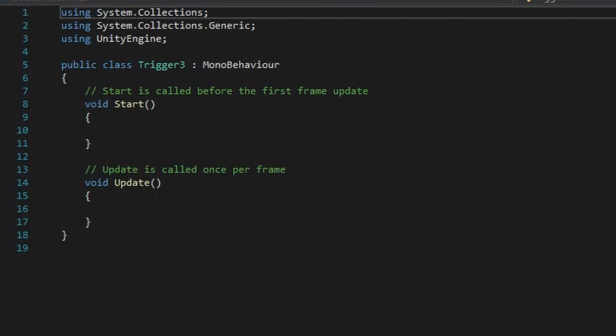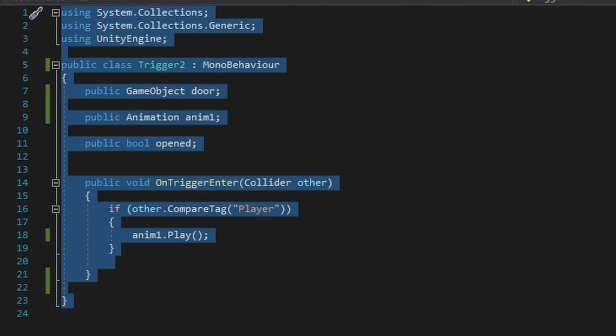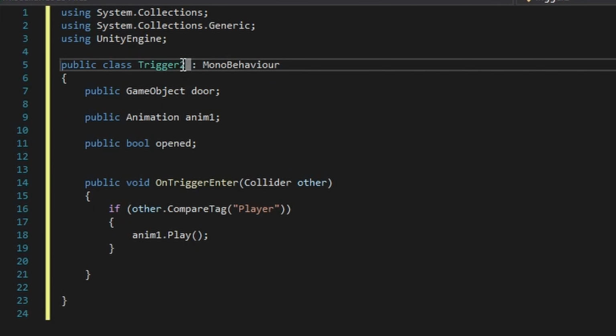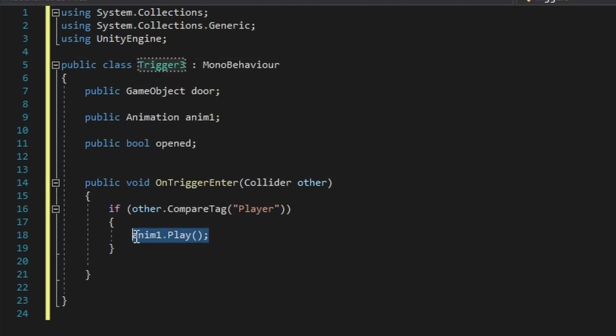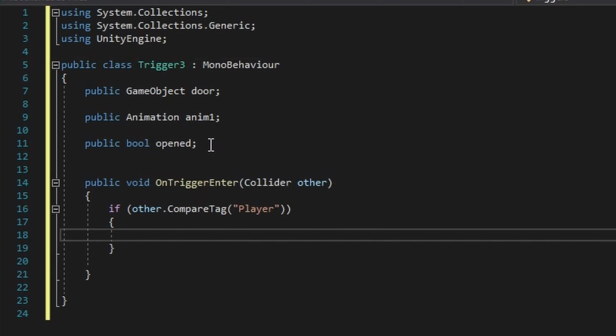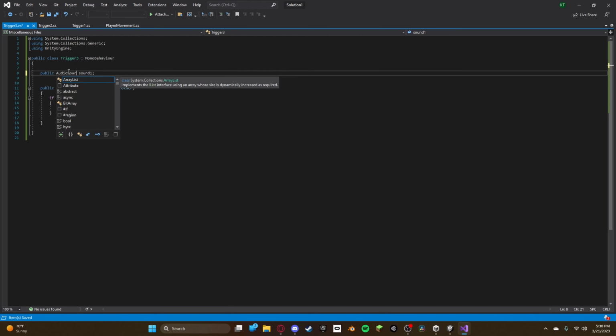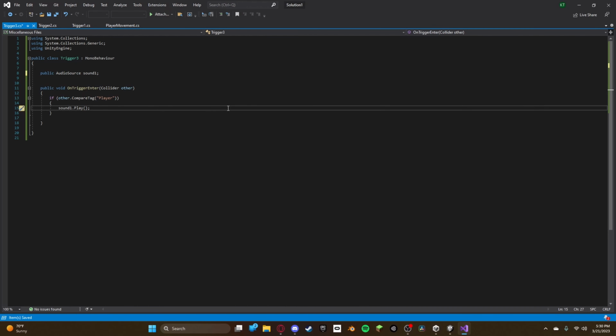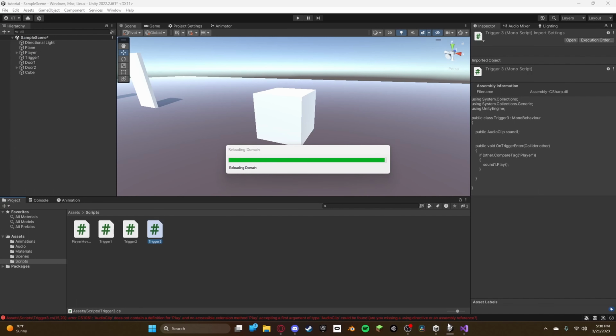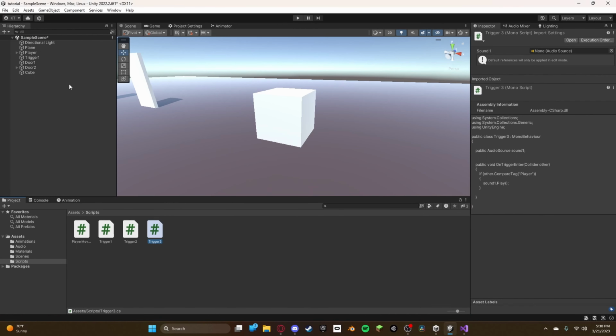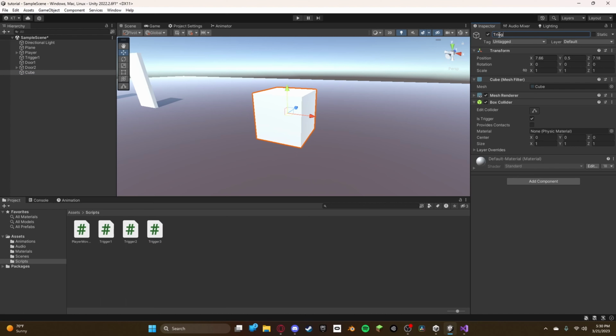And what we're going to do for this one, we can actually just go into our old trigger, copy it, paste it into here, rename this top part, and then get rid of anim1 play. You can also get rid of all this. This would be audio source. And then that's it. You head back into Unity, go into your cube, and rename that trigger 3, or whatever you want. Drag in your trigger 3, and it'll show you with the sound 1 thing.